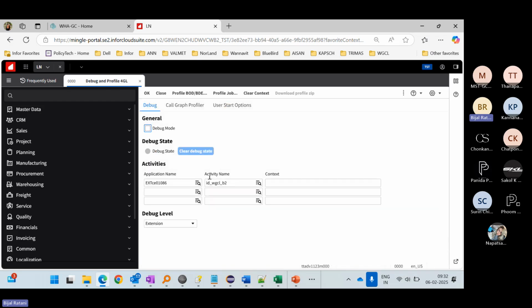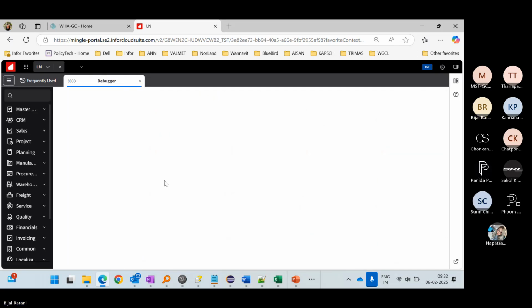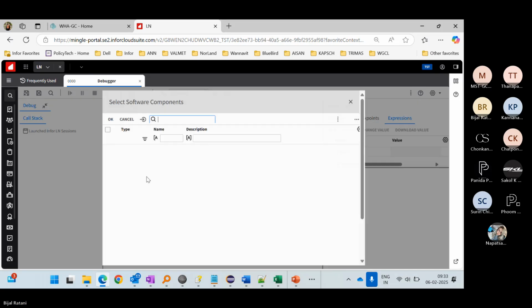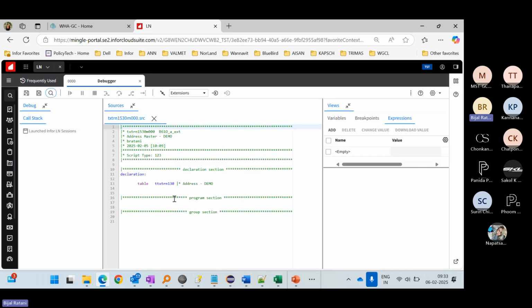And I will unlink my activity. If I'm unlinking my activity, that means it will debug for the component which is available in EXT VRC. So if I say debug here, oh I see. If you see, there is no code.